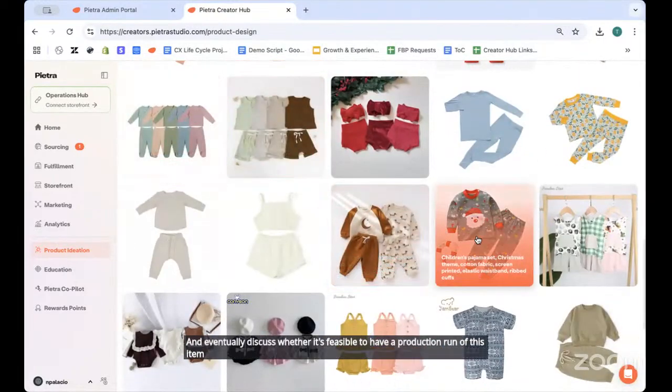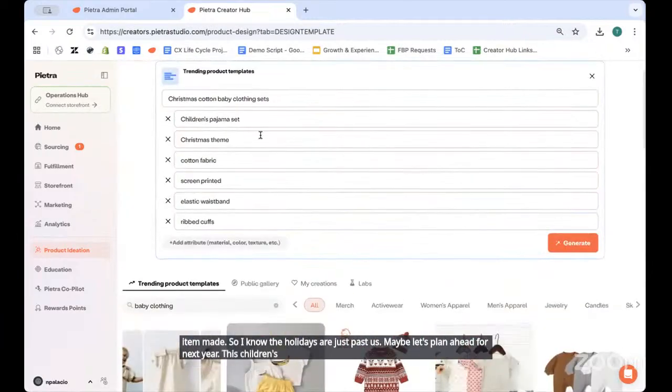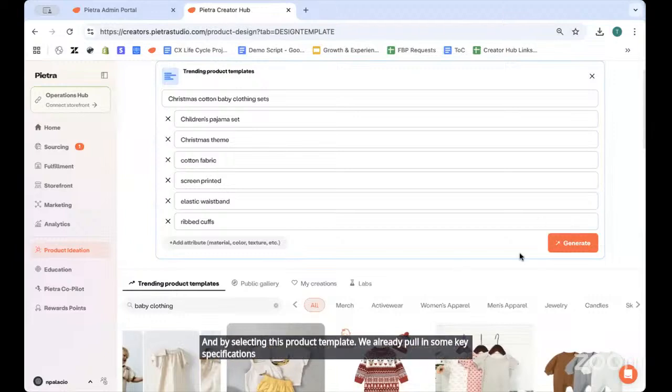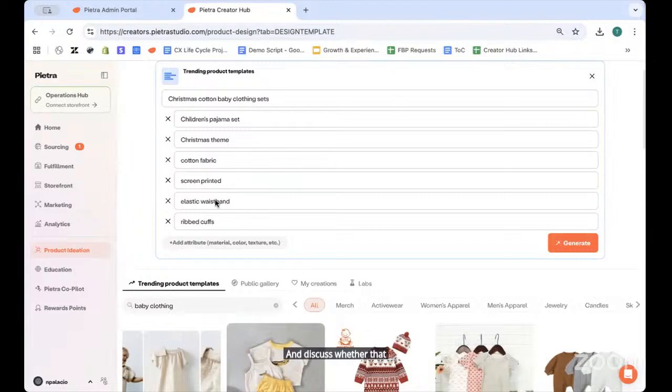So I know the holidays are just past us. Maybe let's plan ahead for next year. This children's pajama set could be a great example. And by selecting this product template, we already pull in some key specifications that can be used here to generate what will become a design image or reference image that you can share with the supplier and discuss whether that product is something that they can have made.